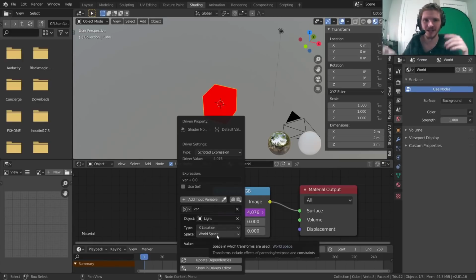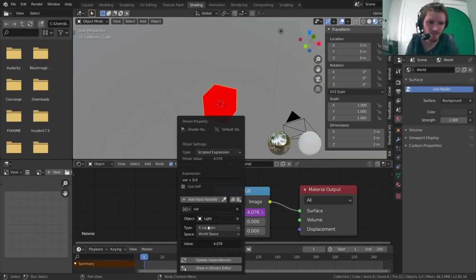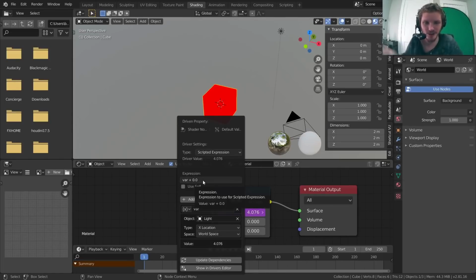In world space, meaning what location does it have in the world instead of local space. And that is going to be our variable. And then what's being outputted is the variable plus 0. So the way you want to think about it is we're looking at our light, we're looking at the X location, this is our variable, and we're outputting the variable plus 0, which is the variable.